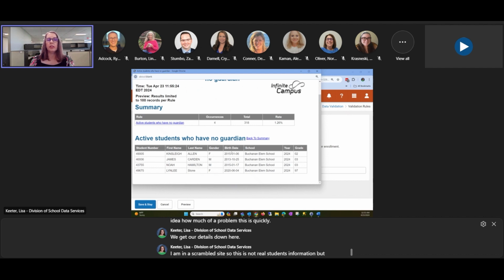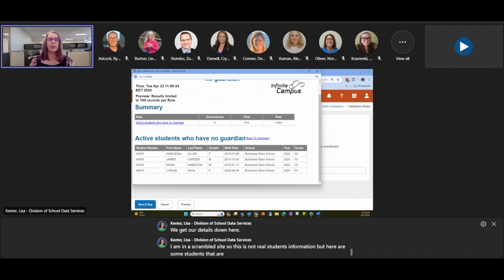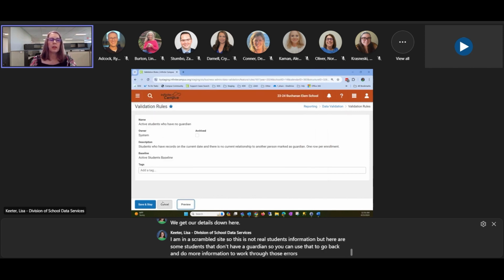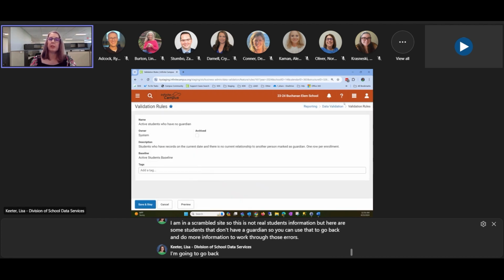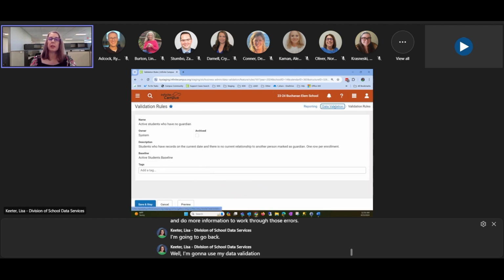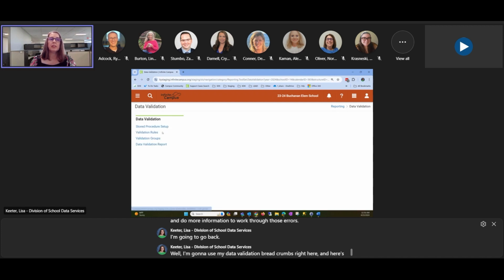But here are some students that don't have a guardian, so you can use that to go back and get more information to work through those errors. I'm going to go back, I'm going to use my data validation breadcrumbs right here. And here's my list of everything that is related to data validation.